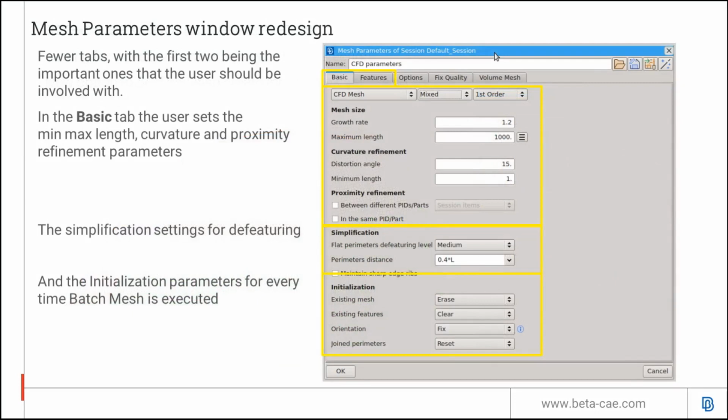A major redesign has taken place in version 23 with respect to the mesh parameter window, both in the standard meshing, the manual meshing, and in batch mesh as well. We have made some changes so as to make the interface more compact. In fact, the user should only be concerned with 2 tabs of this window, the basic and the features.